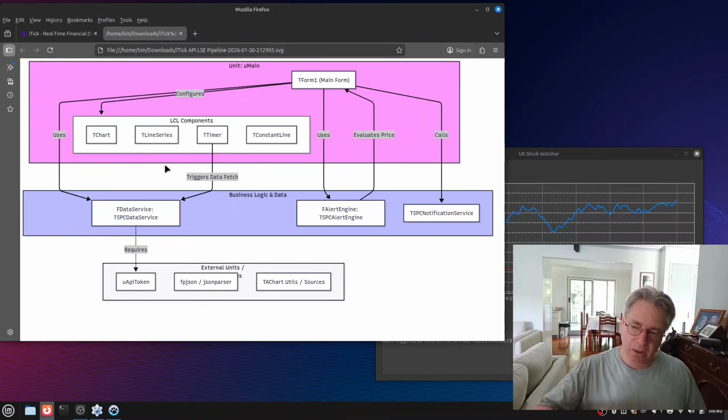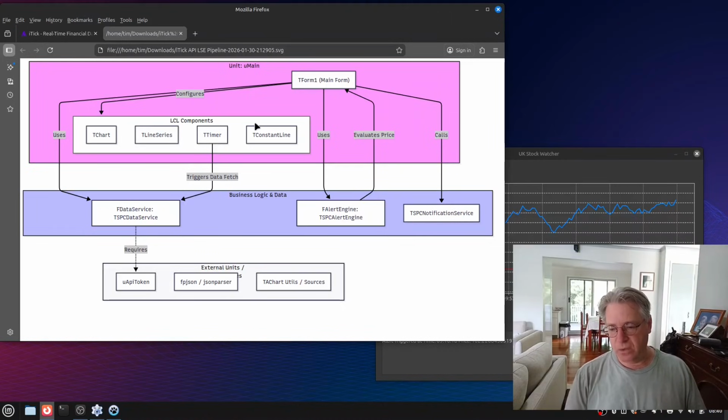And like I said, when it comes to the user interface, then we're using a chart. We've got both a line series and a constant line, and then we are also using a timer. And every period, we're going to be going to iTick to get some more data, and then that gets displayed on the chart, etc. So now we're going to be digging into the code.